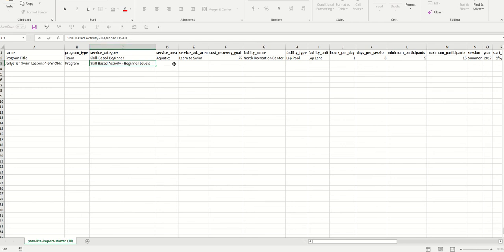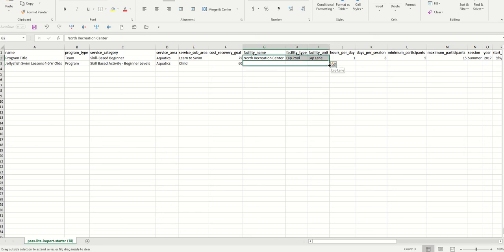All right, service area, I'm going to do aquatics. Sub area, I'm going to do child. Cost recovery goal. So this is the goal that you want for all the skill-based beginner levels, or just specifically this one class. So I'm going to type in 60%. For the facility name, type, and unit, I'm going to go ahead and just copy those down because it's going to be in the same spot.